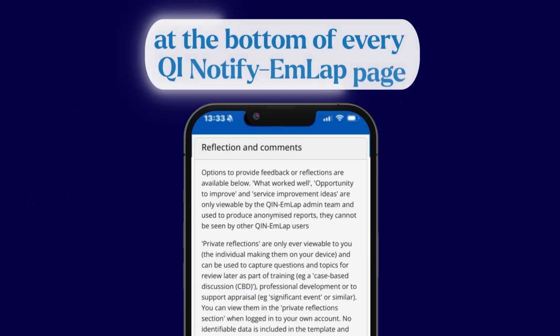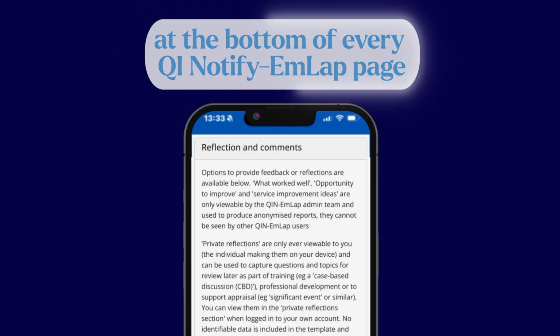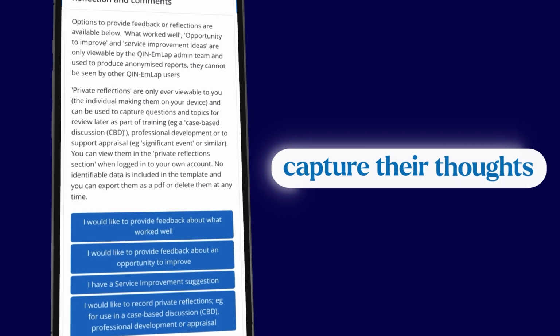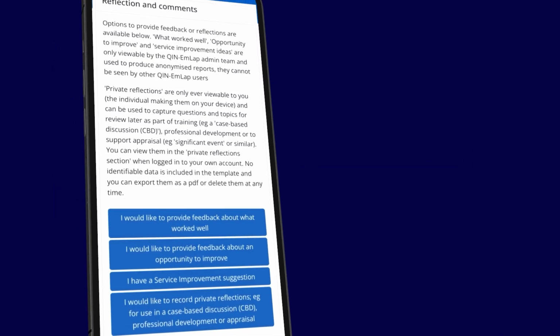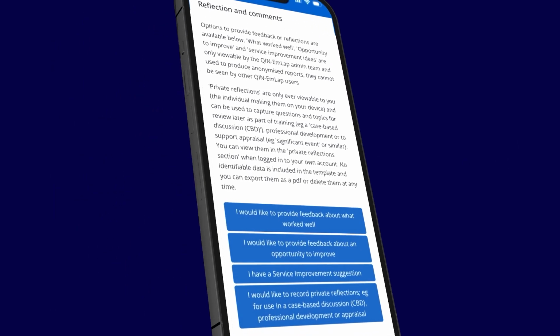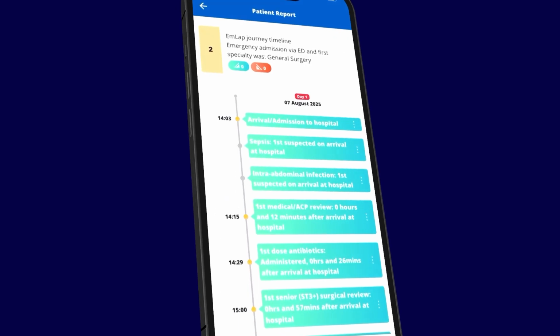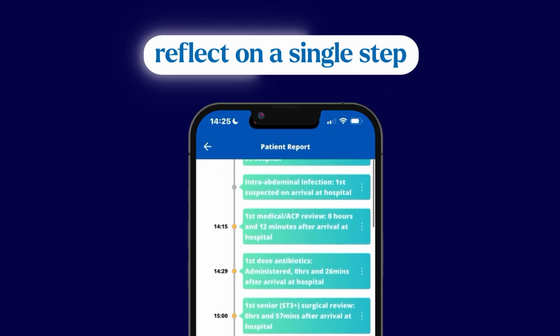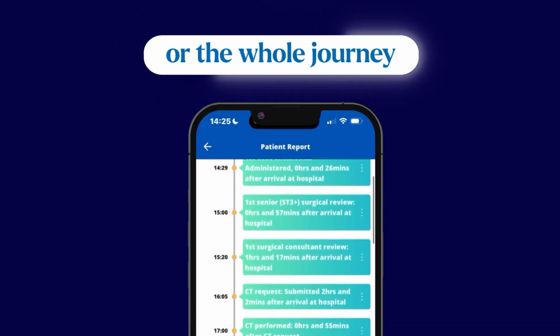At the bottom of every QI Notify EmLap page, there's a Reflections and Comments section where users can access the Reflections functionality to capture their thoughts. This can also be accessed from the timeline of care by tapping or clicking on the 3 dots beside each item. This makes it easy for users to reflect on a single step or the whole journey.